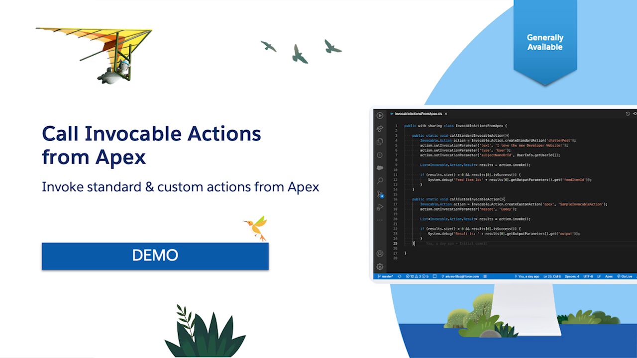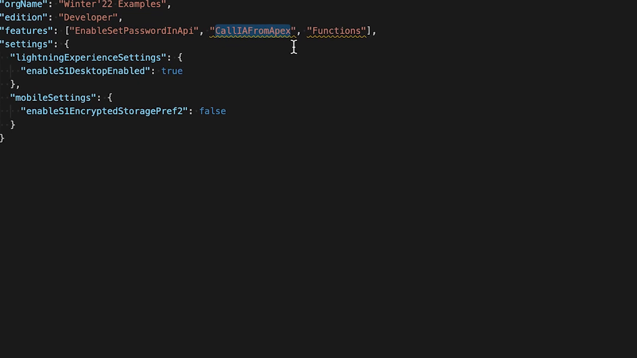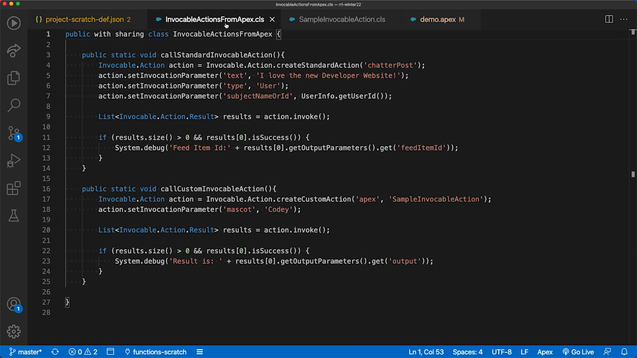Bear in mind this feature is in developer preview. You will have to activate it on your scratch orgs by including the call IA from Apex feature in the scratch org configuration file, as I'm doing here. Great. So first, we will try this feature calling a standard invocable action.